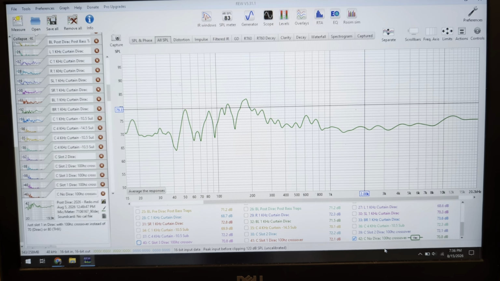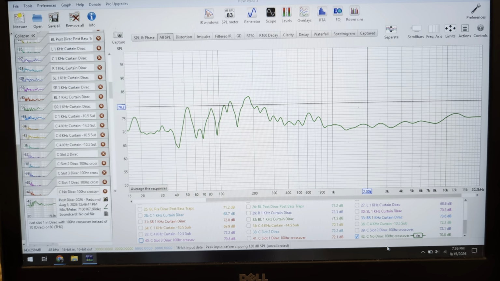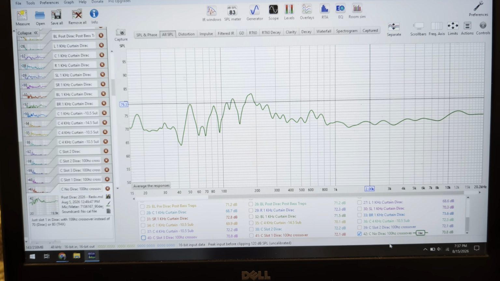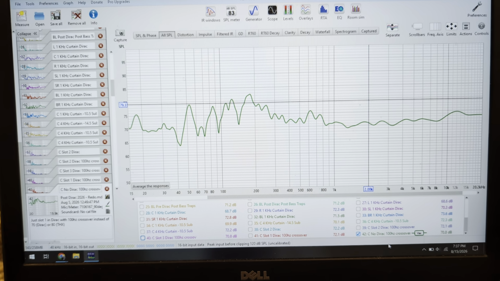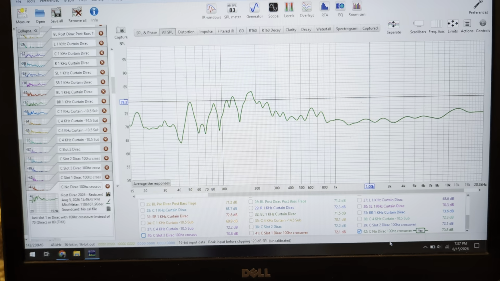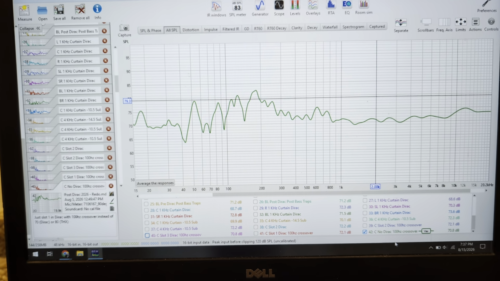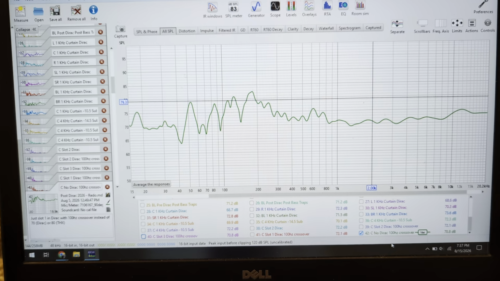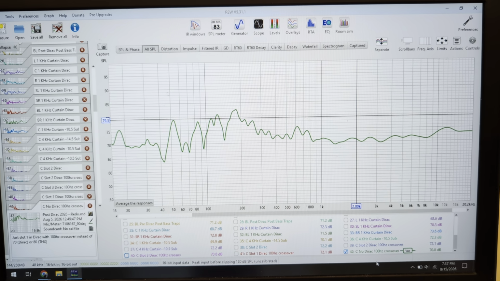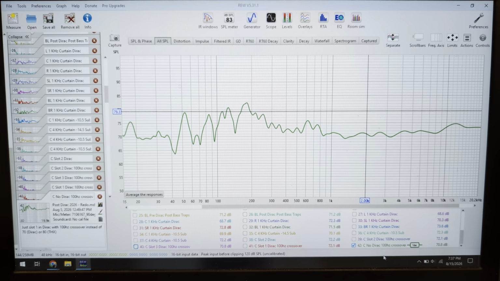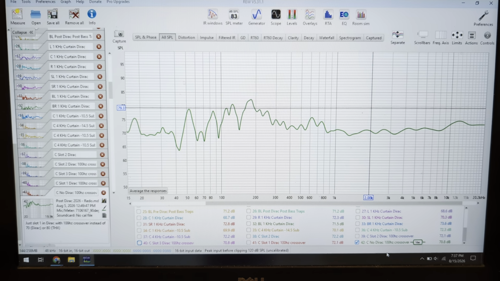Hey everyone, I wanted to create a video explaining why, when you're using Dirac, you need to lower your curtains for all the speakers. And I'm going to explain it using REW graphs that demonstrate what's going on when you do a full curtain with your Dirac settings.